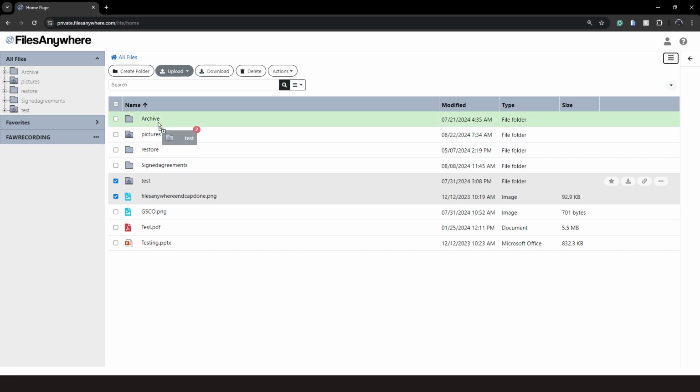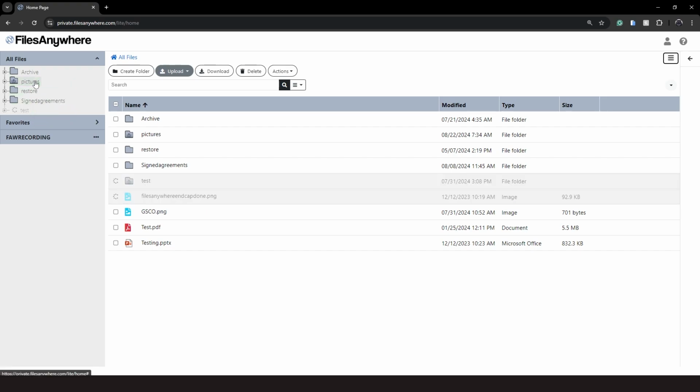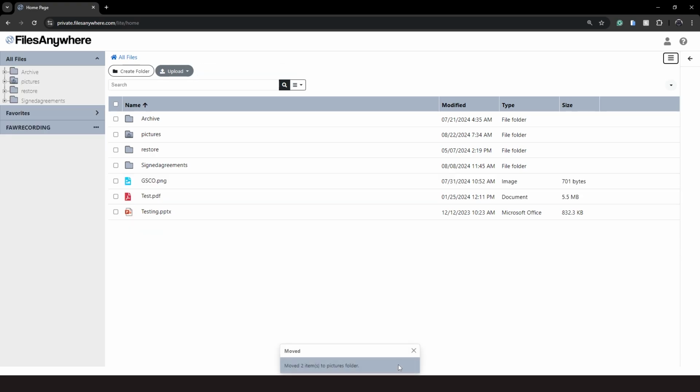You can drag them within each individual folder, or even look at folders on the left-hand panel and drag them there. You'll see the little moving icon when these items are being moved, and then you will see that they get moved to that location.